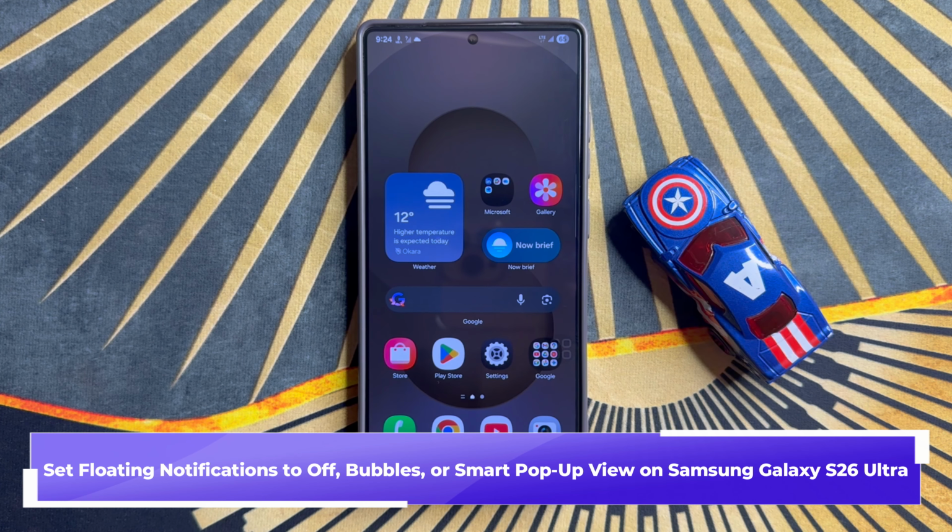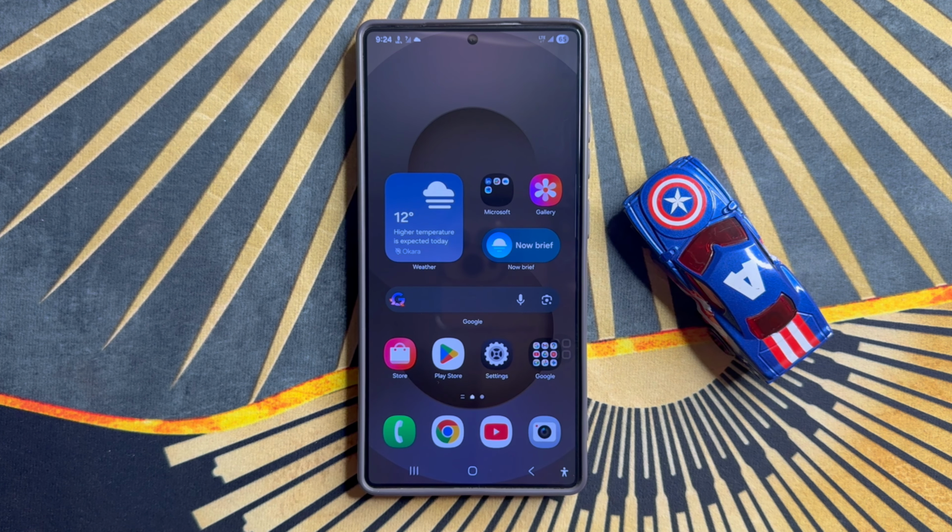How to set floating notification to off, bubbles, or smart pop-up view on Samsung Galaxy S26 Ultra. So let's start the video.